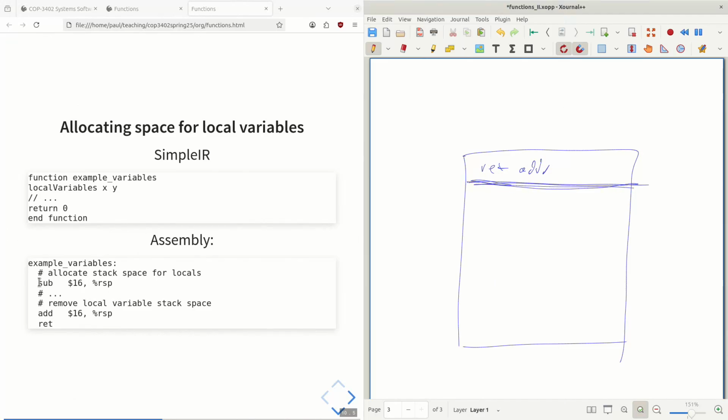And now our first instruction in this example variables function, what's the first thing it does? Okay, let me also show the stack pointer here. The stack pointer is pointing to the top element on the stack. So after the call instruction, the top of the stack holds the return address. That's what it'll hold as soon as we branch into our function. Questions on that? Does that make sense?